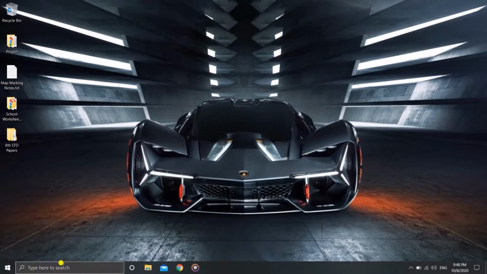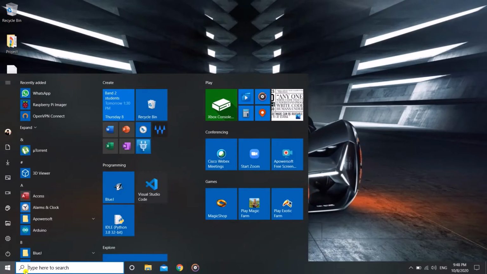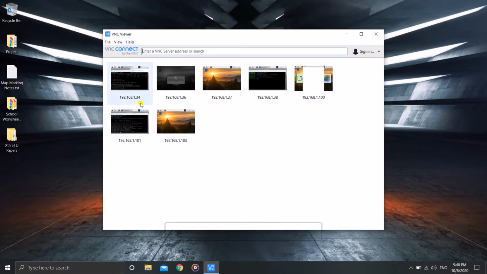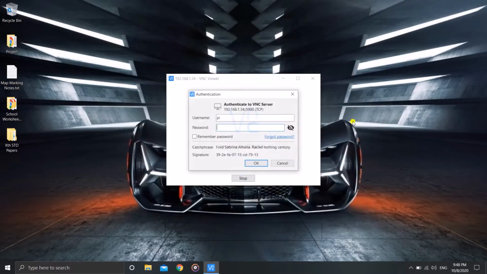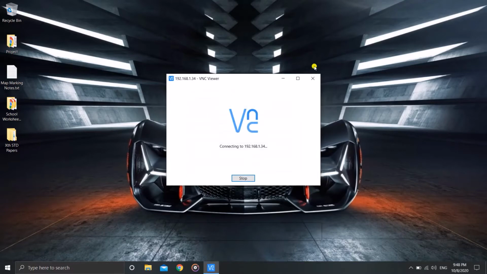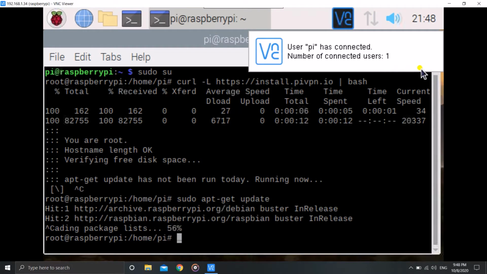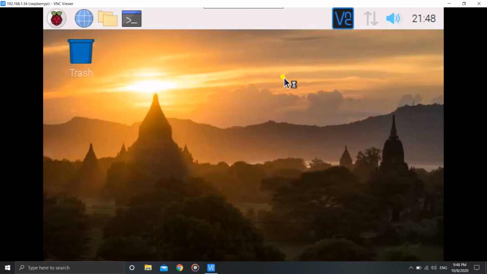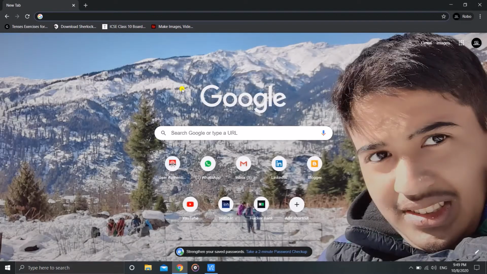So let us start. I will connect to my Raspberry Pi through the VNC viewer. I have already set the static IP. For me it is 192.168.1.34. Some earlier process is going on, I'll just quit that. We'll open the terminal. It's taking time, maybe some network issues.